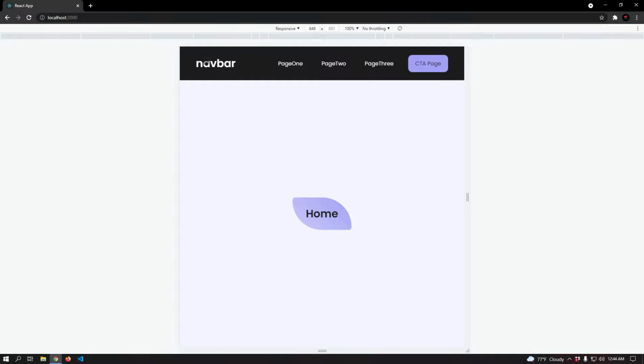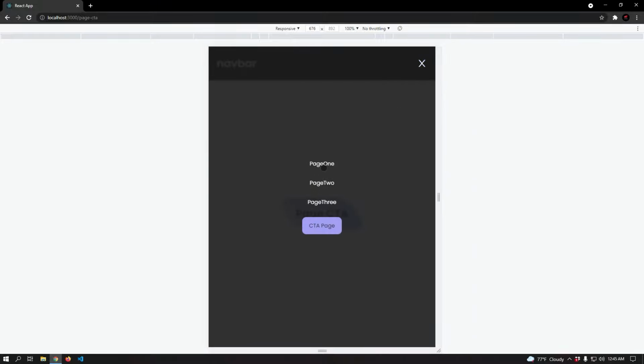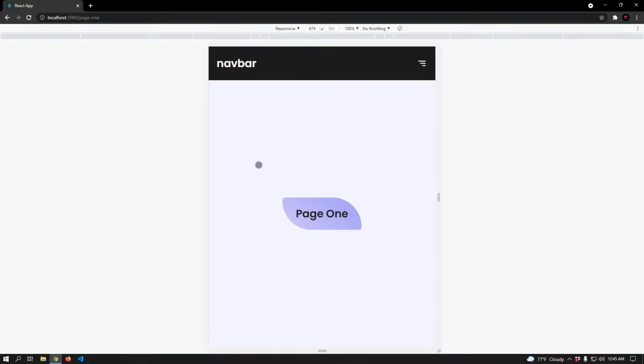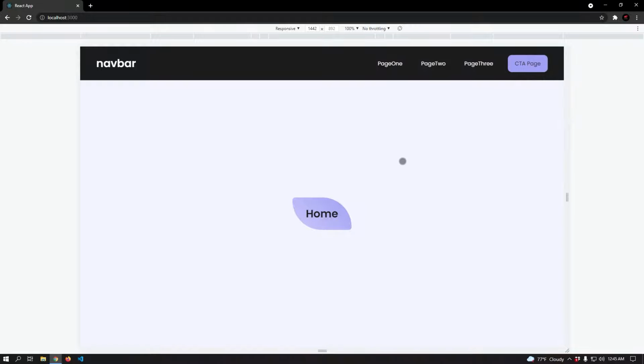All of the links, the logo, and the call to action button are clickable and will redirect you to the page they represent. If the menu is open and we click one of these links, the menu will automatically close as we are redirected. We will achieve this routing functionality with React Router DOM, and you can style these pages however you'd like. Now that we've gone over the finished component, we can start building.